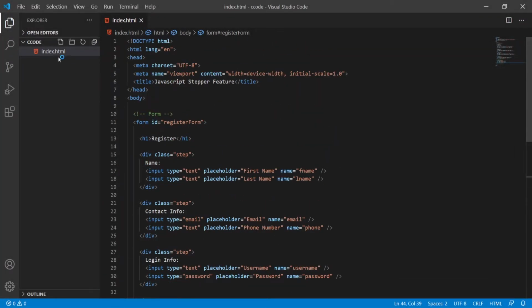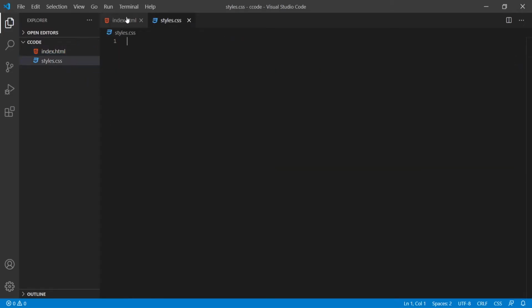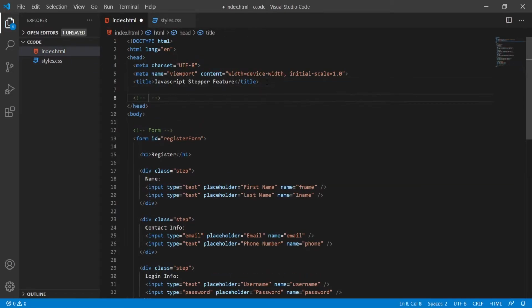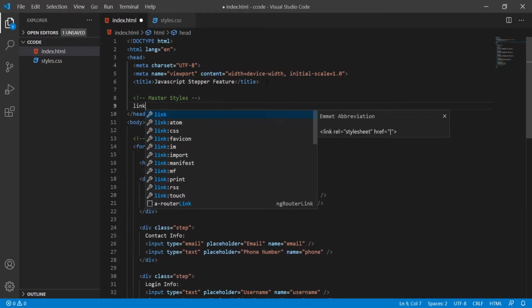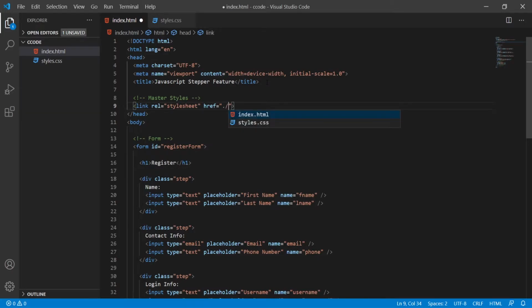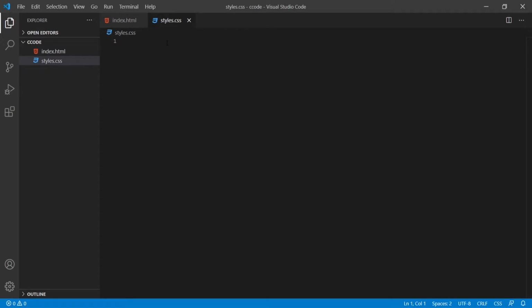Talking about CSS, I should first create a styles.css file, and I should import it here at the head of my HTML. So master styles will be imported by a link tag, so link, and href will be /styles.css. First thing that I will style here will be the base of my project.